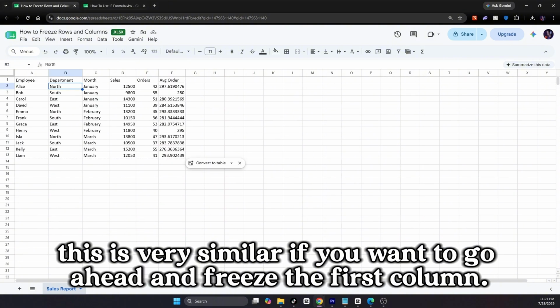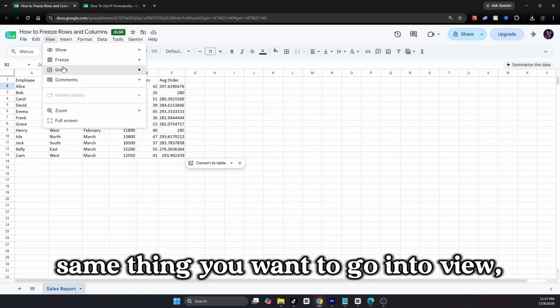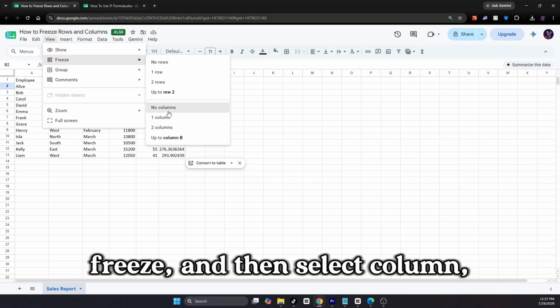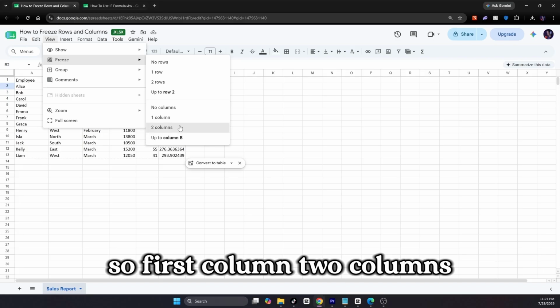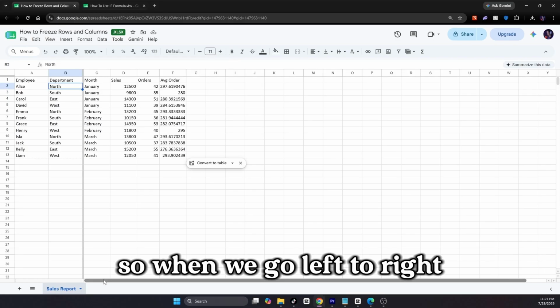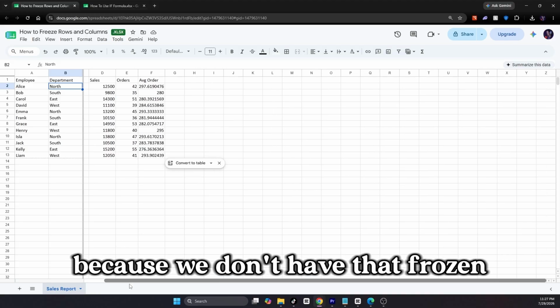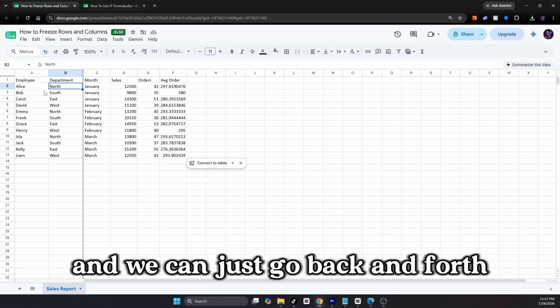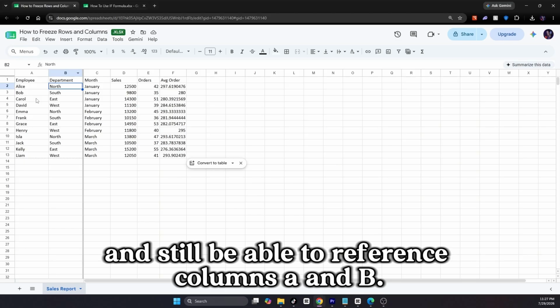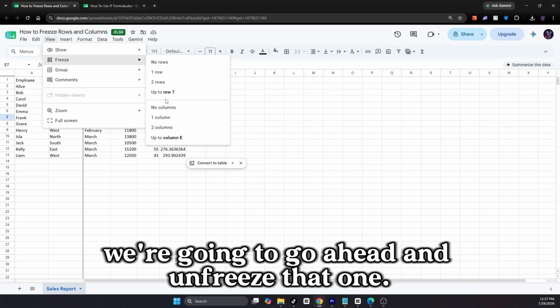This is very similar if you want to freeze the first column. Same thing, you want to go into View, Freeze, and then select column. So first column, 2 columns, and it will look like this. So when we go left to right, you can see that C disappears because we don't have that frozen, and we can just go back and forth and still be able to reference columns A and B. We're going to unfreeze that one.